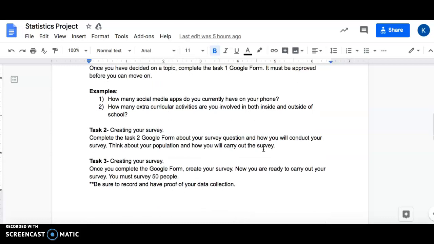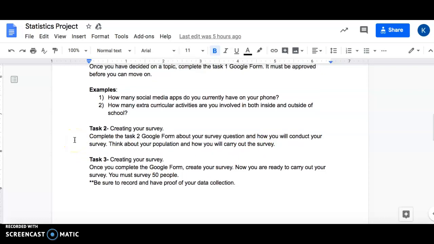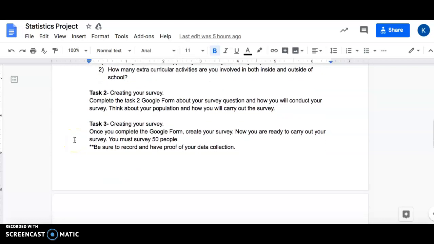All right. Other examples of survey questions could be how many social media apps do you currently have on your phone? And how many extracurricular activities are you involved in both inside and outside of school? So you are not allowed to take our examples. You have to come up with your own. After you come up with your topic and survey question, task 2 is going to be creating your survey. So you're going to be filling out a Google form about your survey question and how you will conduct it, so how you're going to get your results of the survey. So when you're doing that, think about your population.